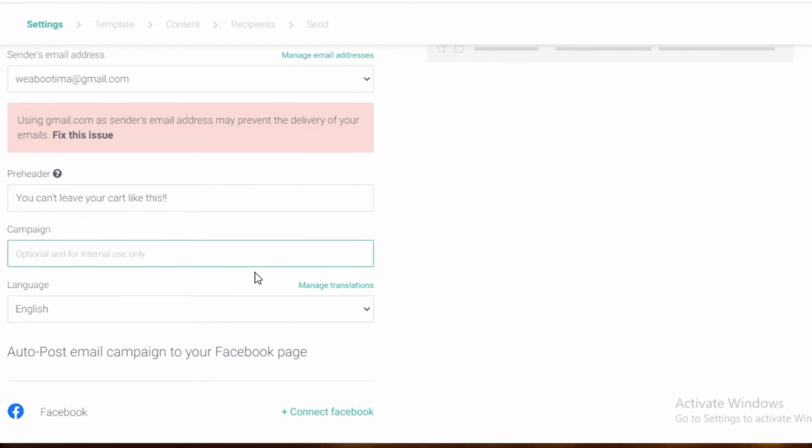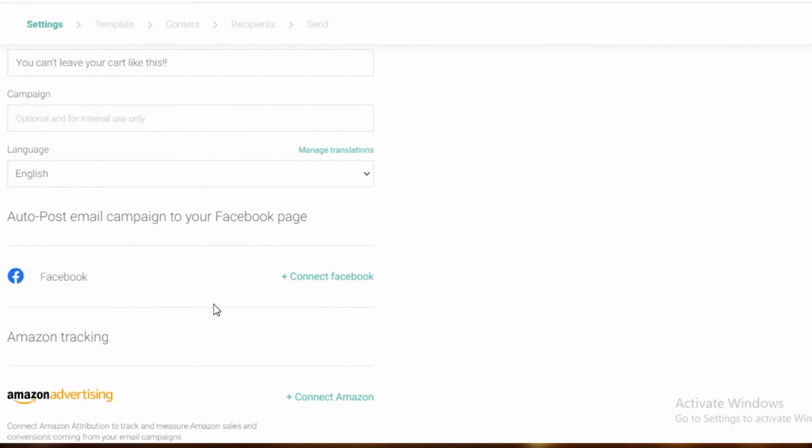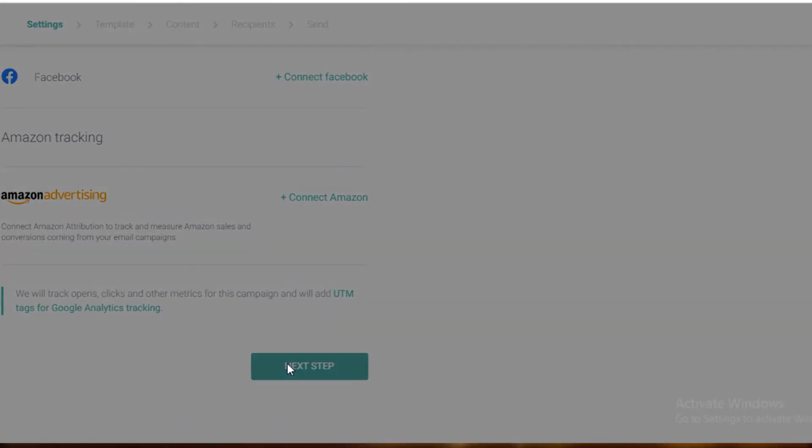Now you can add an email campaign name. This is just for your own categorization. I'm going to skip this for now. You're going to select your language, then you are going to just click on next step.